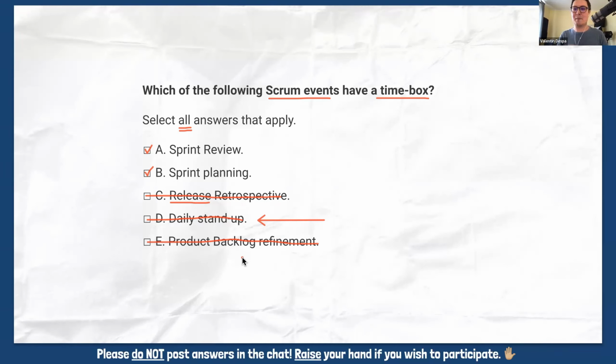This is not a Scrum event. It doesn't have a time box. So we really want to understand which are the Scrum events. Perfect. Let's continue with Clementine.